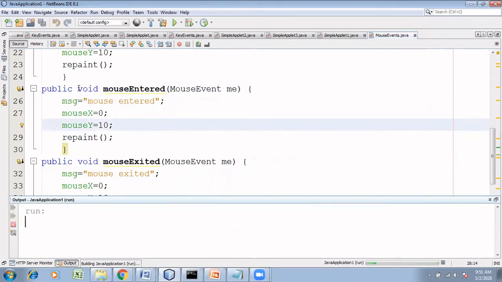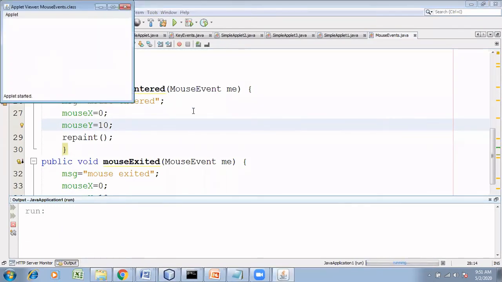observe whatever events I'm causing with the mouse. Now see here, the mouse cursor is outside the applet. When I enter it, what is the message I got? Mouse entered. When I go out, I got the message mouse exited. When I go in and I click, I got the message mouse clicked. Did you understand this?